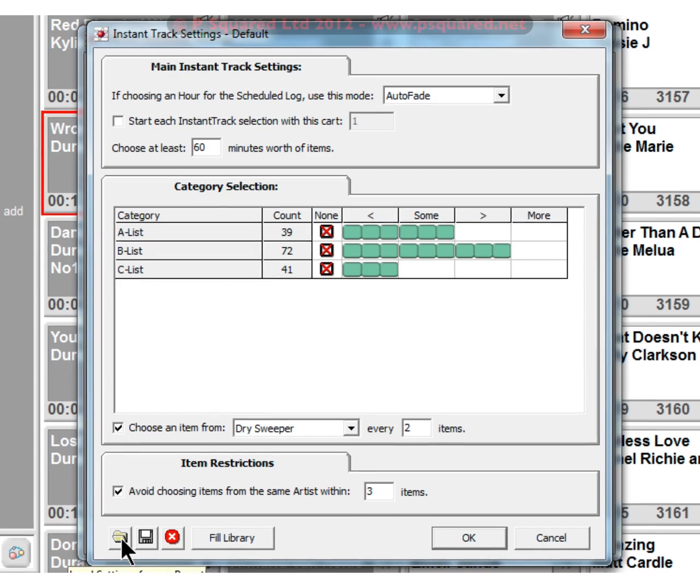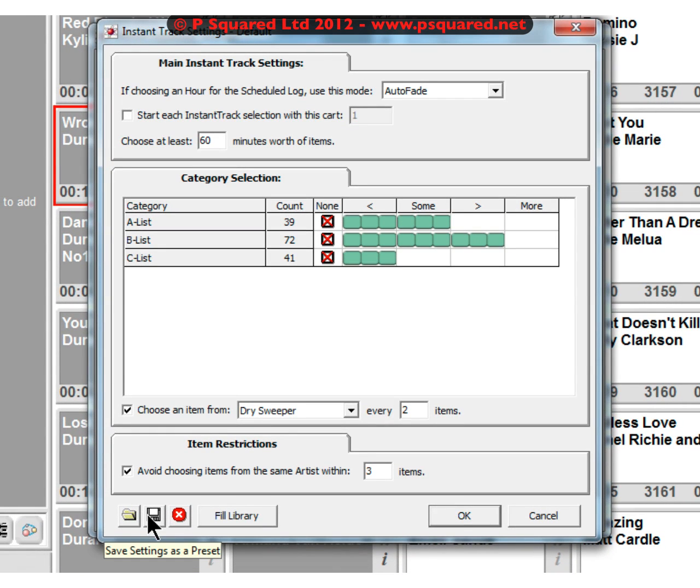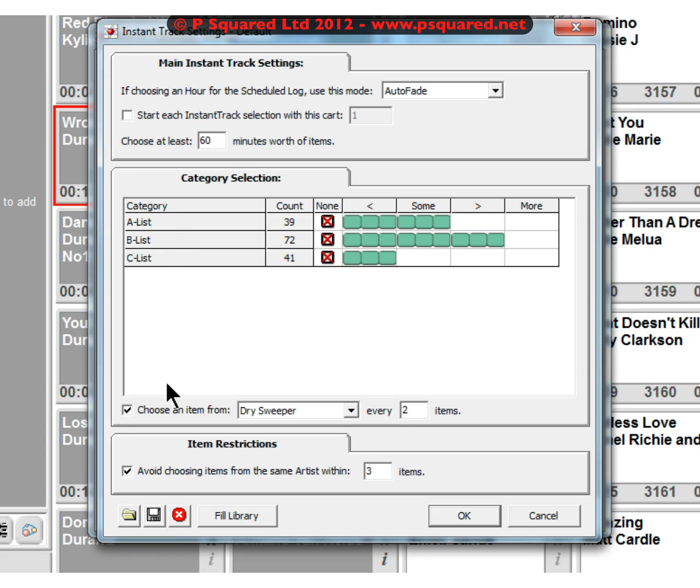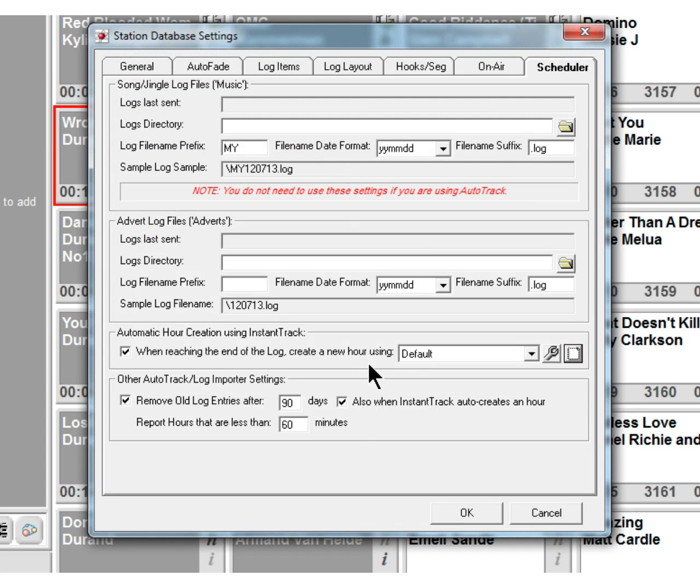Down here, you can load settings from a preset. You can save these settings as the preset, which we're already doing, and you can delete the preset here. Fill Library fills the database with categorized carts from the audio wall. So if you're not using AutoTrack at all, then you could click on Fill Library, and whatever you've made up in the Smooth Edit window, you'll remember that we selected music and pop at one stage, the library categories would come up here. But we're going to use the ones that we've got in AutoTrack already, because we know that everything has been set for those. So we're going to click on OK, and that saved our new preset, our preset default. That means that with automatic hour creation using instant track, when we run out of log, it's going to create a new log for us using those settings.